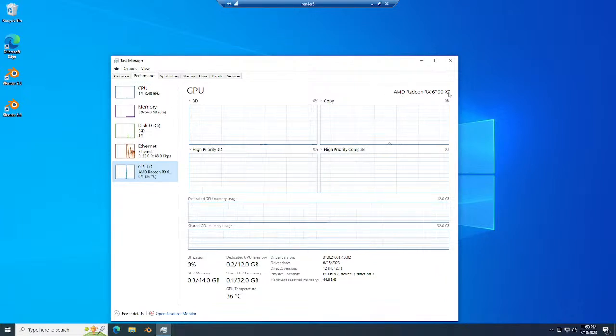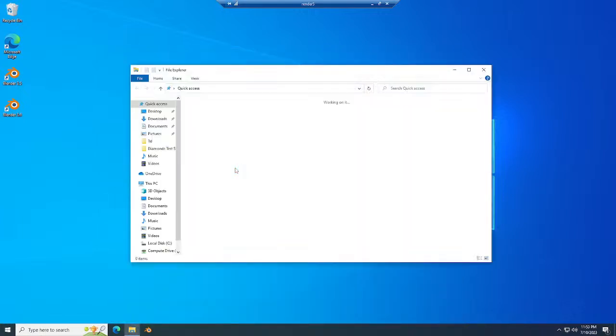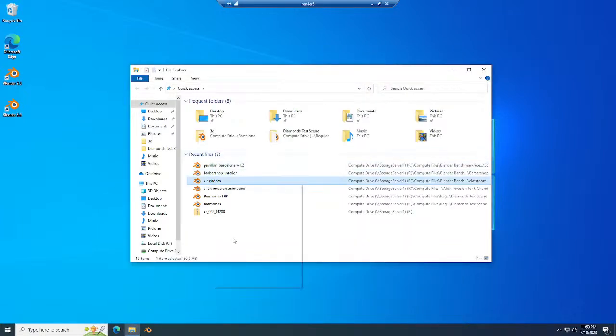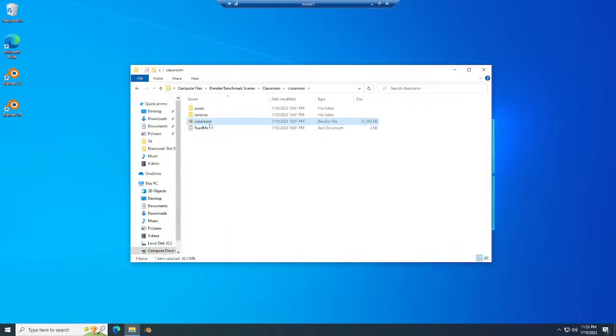So anyway, this one's the 6700 XT. So I am just going to go get our first benchmark open.